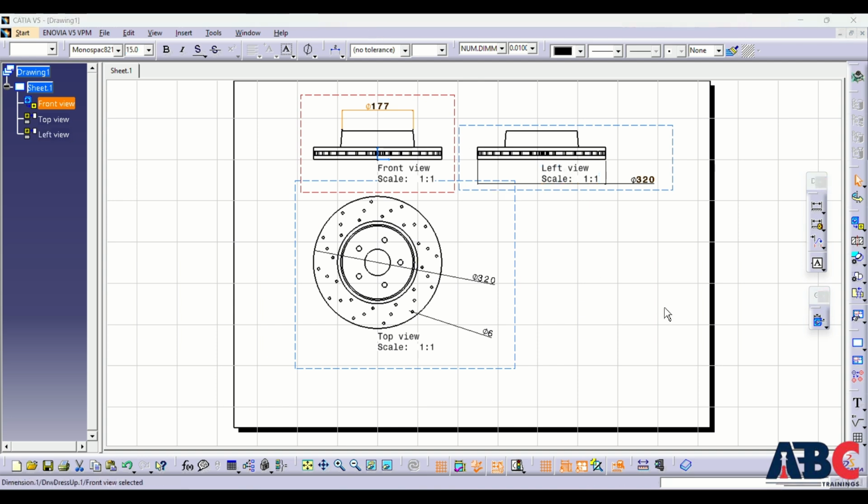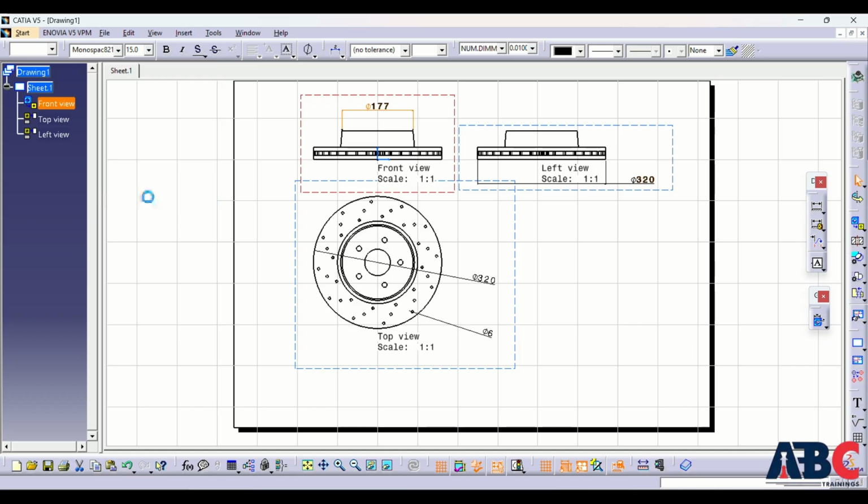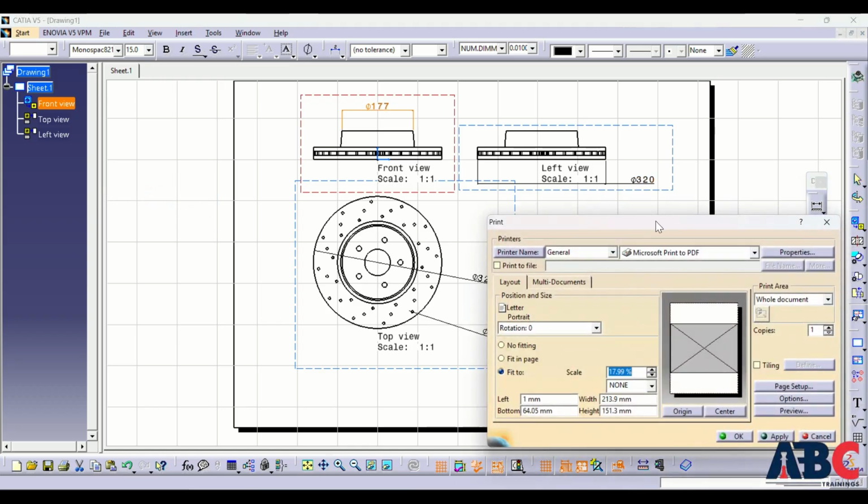Let's see how to print this file in a PDF. Then go to the file and click on print. You can see this one is the definition box of print. Printer name is Microsoft Print to PDF. The properties are there. Rotation is 0 and we need to select the scale. Fit to page, we need to select.